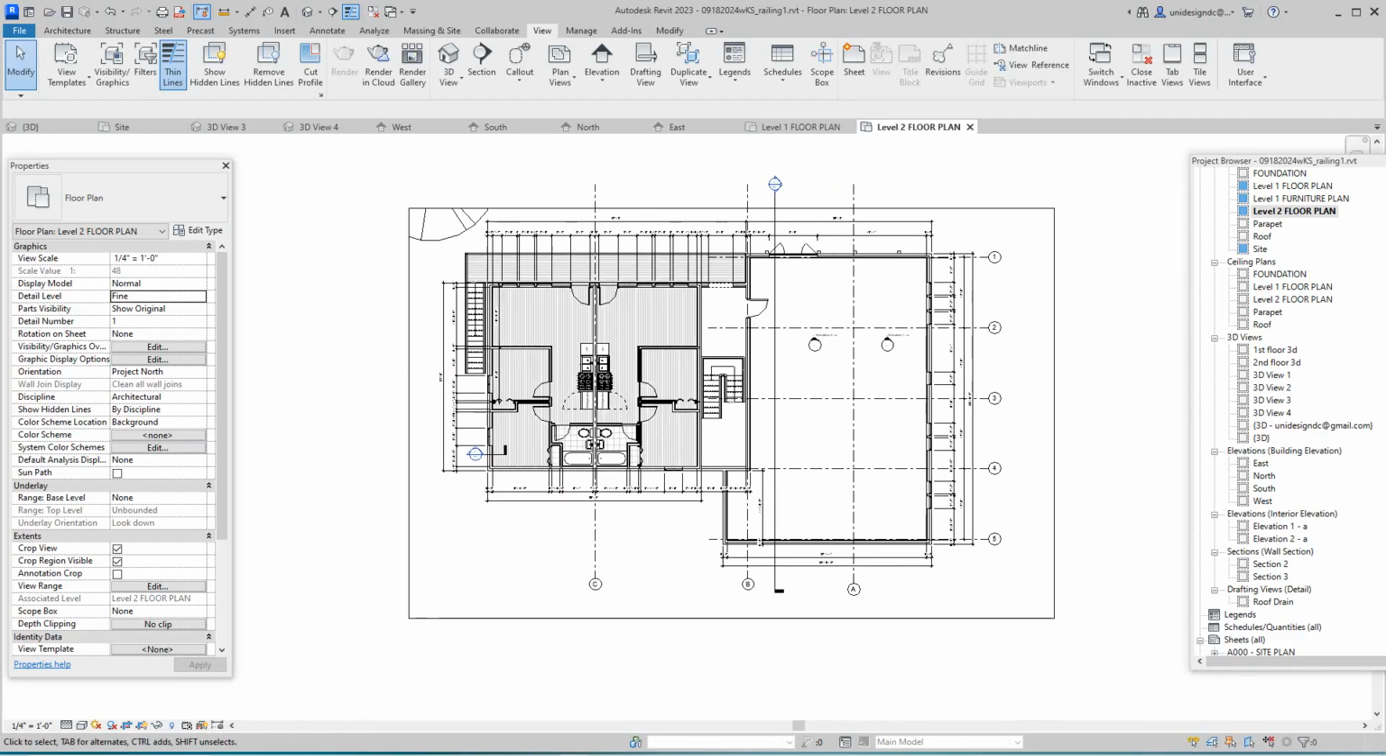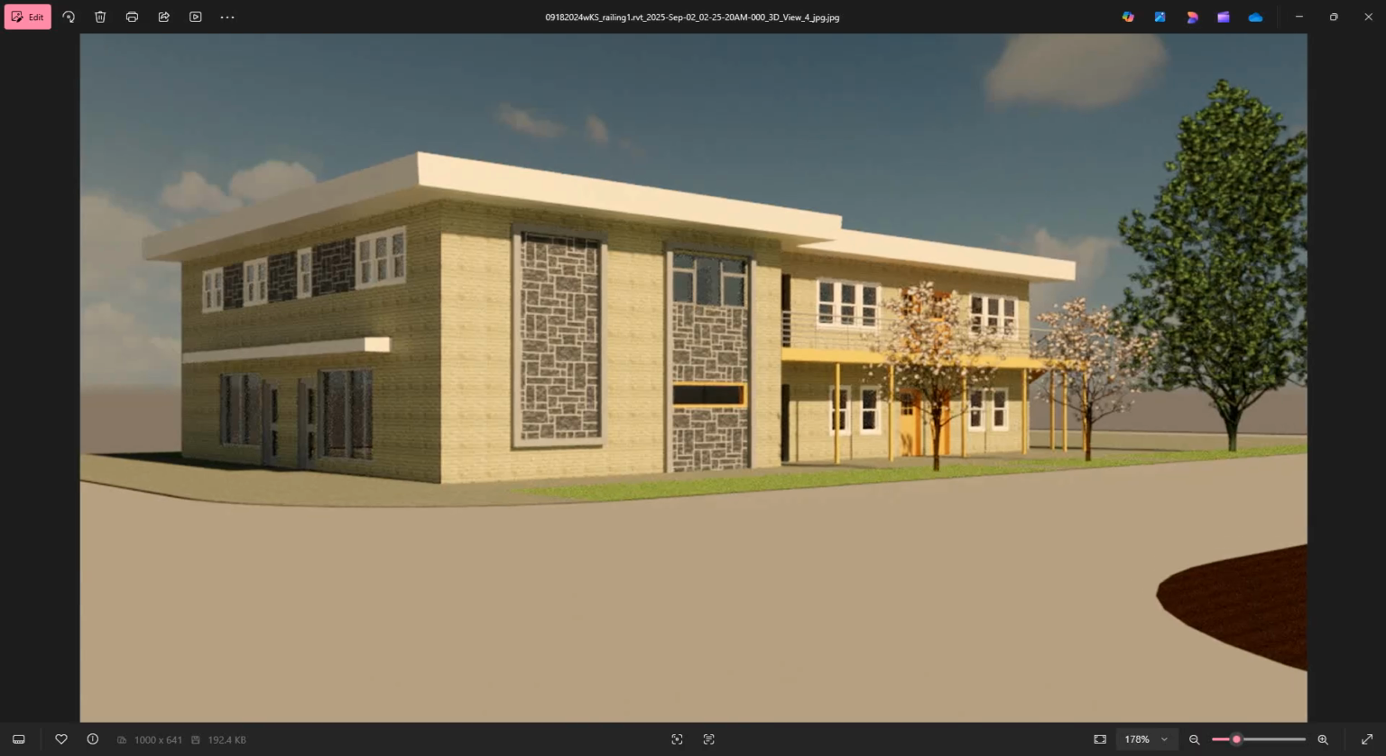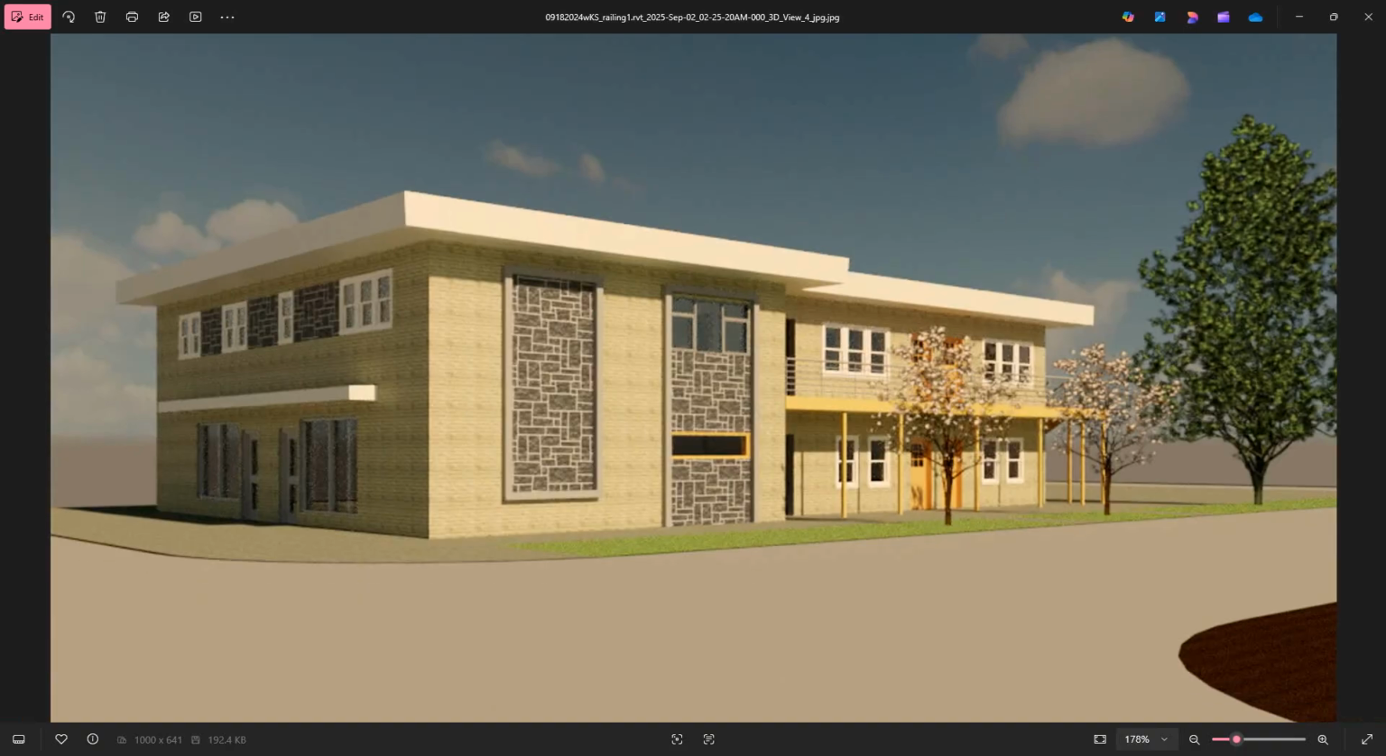So hey guys, like I said, this is basically our finished product, rendered. We got it as close to the existing building as possible.